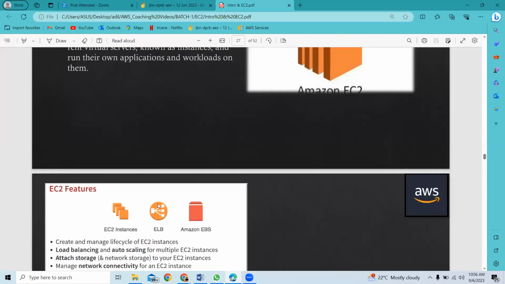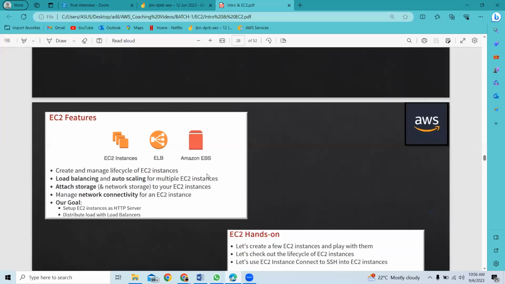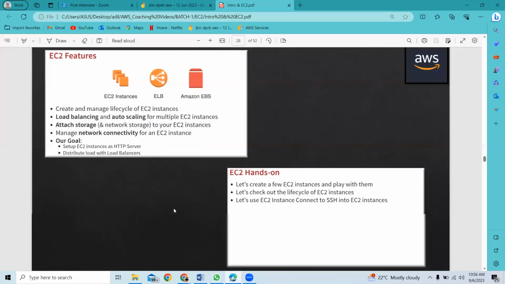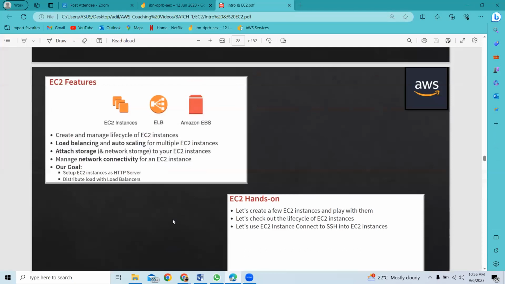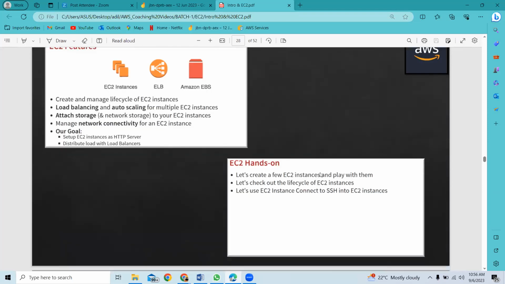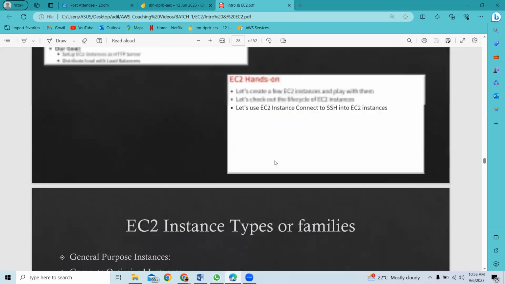So for EC2, we have a few important features to be noted. A few people are already aware of it, right? What EC2 does is, we have to take care of the life cycle of instances. Instances are nothing but EC2, okay? And load balancing, auto scaling. We have to attach storage, network card. All these things you need to learn, which we're going to do in this session.